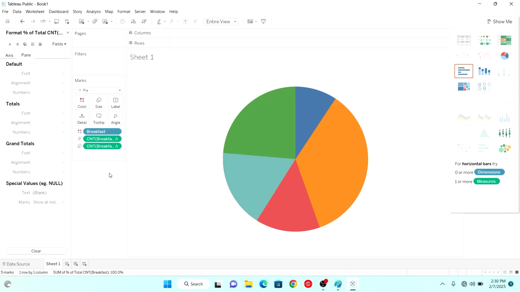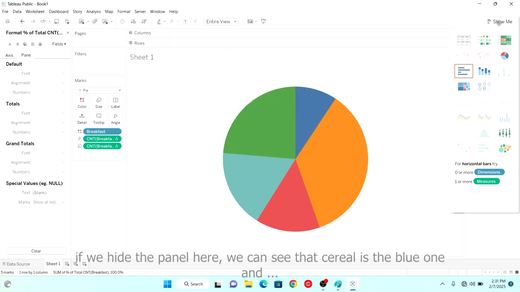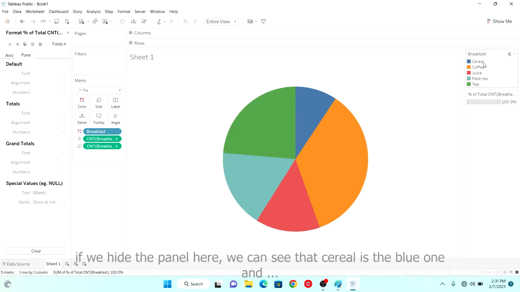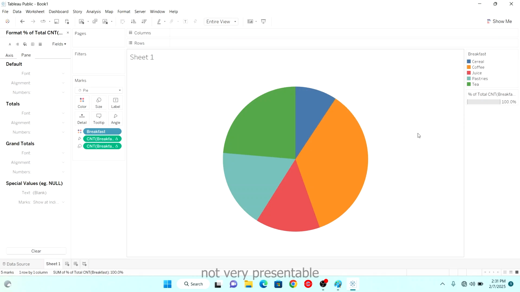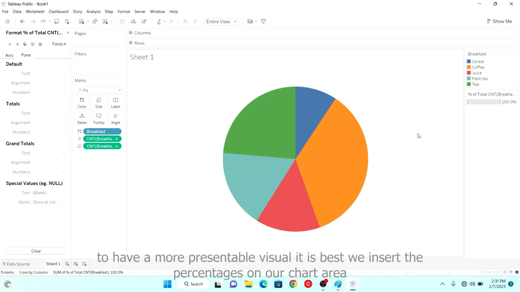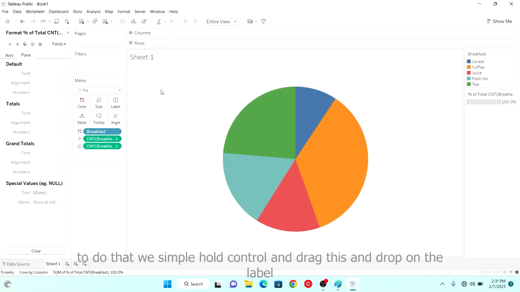Now the next thing is we need to insert the percentages in the visual. If we hide the panel here, we can see that cereal is the blue one and coffee, not very presentable. To have a more presentable visual, it's best we insert the percentages on our chart area. And to do that, we simply drag this, hold the Control key on the keyboard, drag this and drop on the label. You can see we have the percentages.